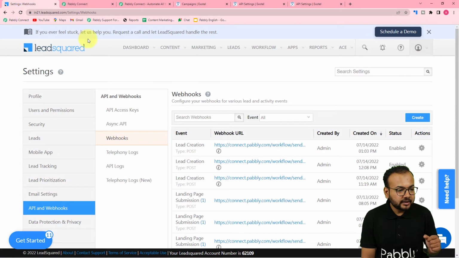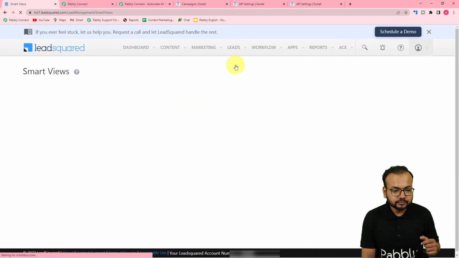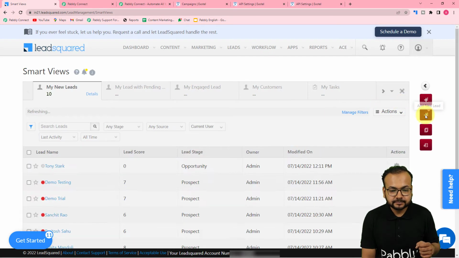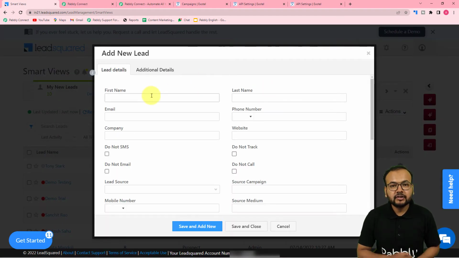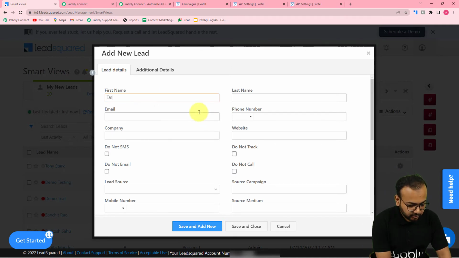Let me show you. Here you can see this is my leads section. Click on Smart View. Okay, and under the Smart Views, you will find this plus icon. Okay, and here it is showing add new lead. Click on this plus icon, guys, and from here you can generate a new lead or a test lead. So here I am filling any demo name of any demo person.